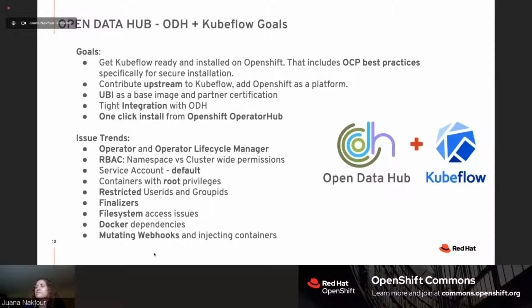The goal is to bring Kubeflow and get it ready to be installed in OpenShift. I always put that as one-click install from the OpenShift OperatorHub. It's more than one click, but the goal is to get it to one click where you can install Kubeflow and OpenDataHub together, integrated. And of course, we want to move more into UBI-based images and partner certifications, and tight integration with OpenDataHub, as I explained, the mixing and matching of components. It's not just the mixing and matching of components, but also integrated components. I'll go through one example here in a little bit.